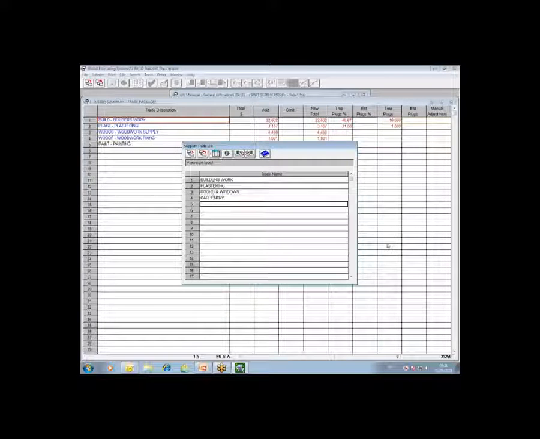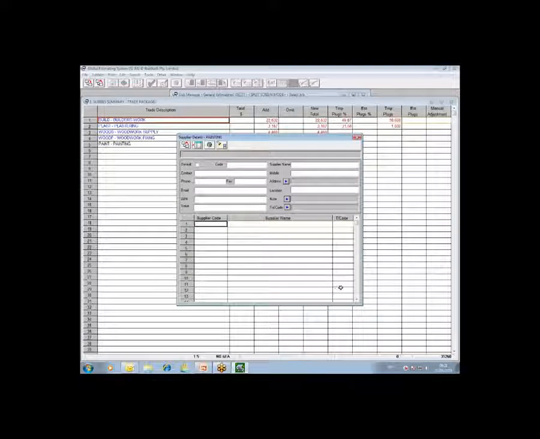What I'm going to do is show you here how we can set up a new trade. I'm going to go to line 5 and type in painting. I'll then use the view next level button to drill down behind painting. I'll put in a supplier code.